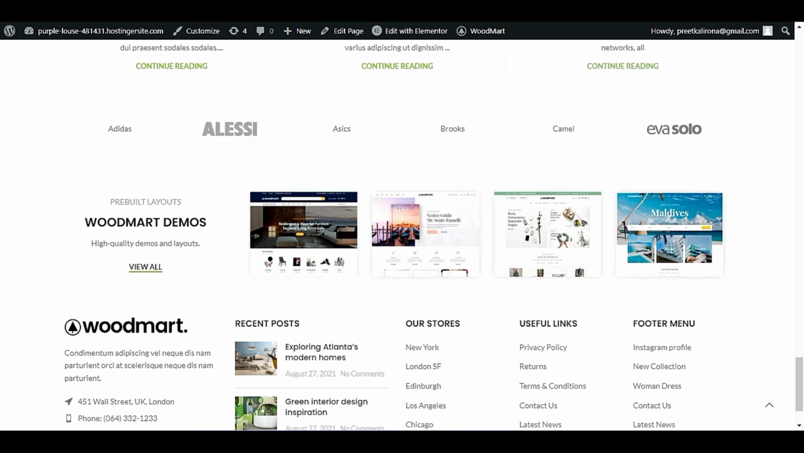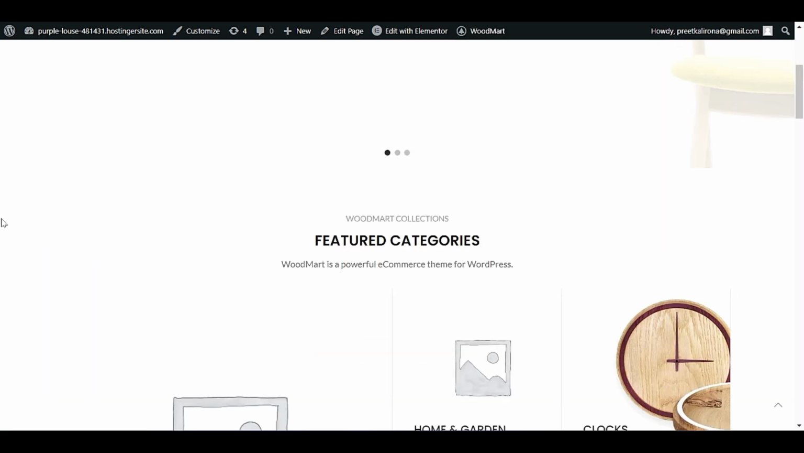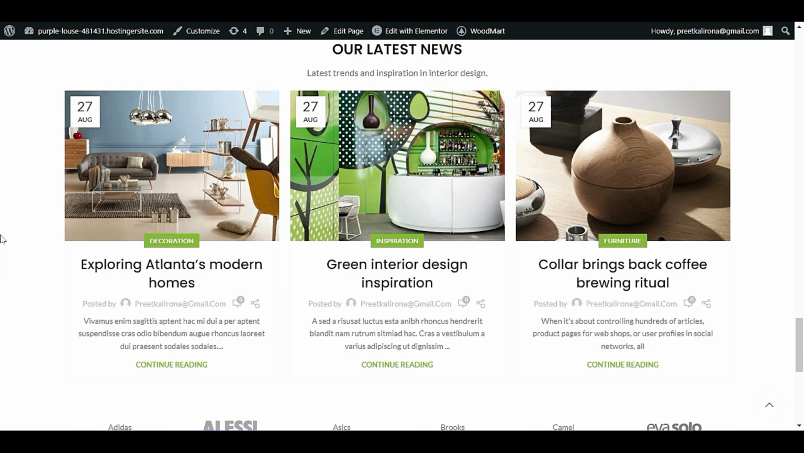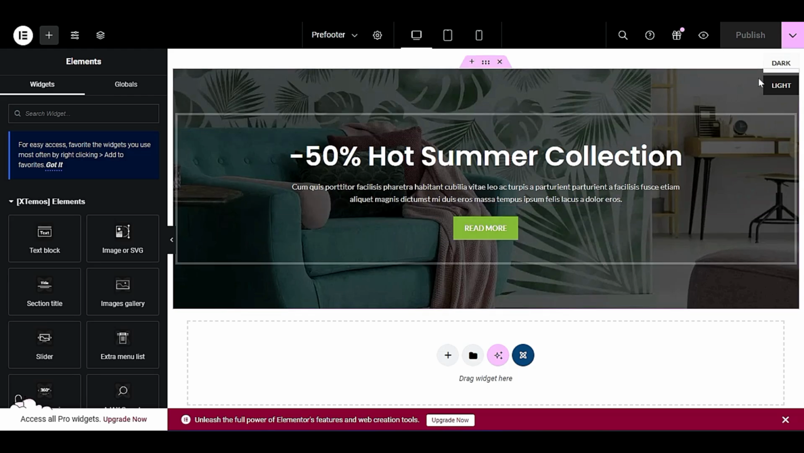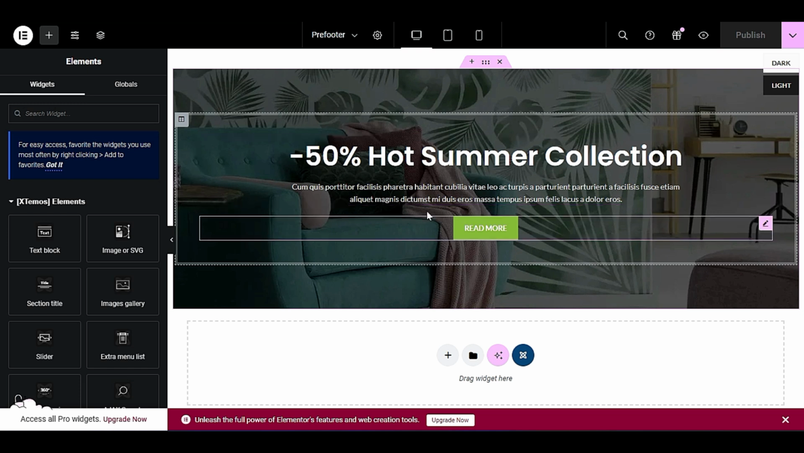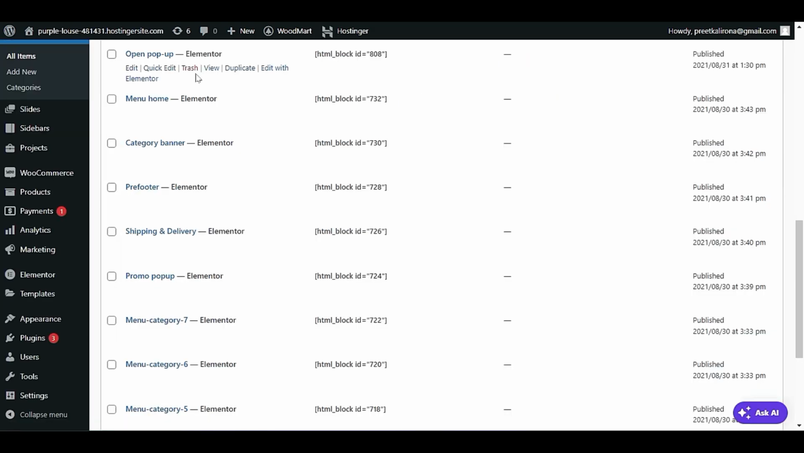If I refresh my website now, you will see the pre-footer will be changed. Okay, this may take some time. That will be changed. Okay, it takes time. We just have to import. If you want to add it manually, you can do so with Elementor. Okay, so let me go back. So all these are HTML blocks. For the HTML blocks, I have a separate video for WoodMart HTML, but you can check that.